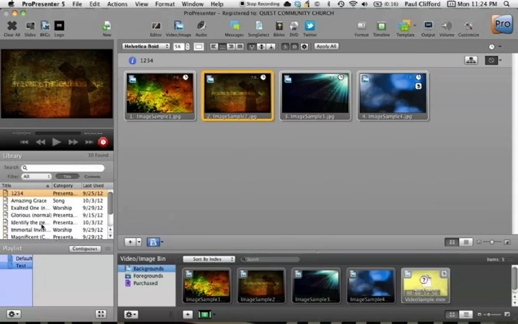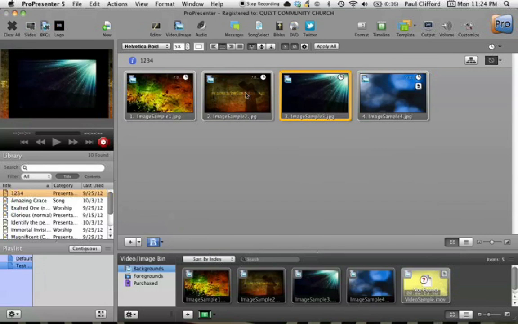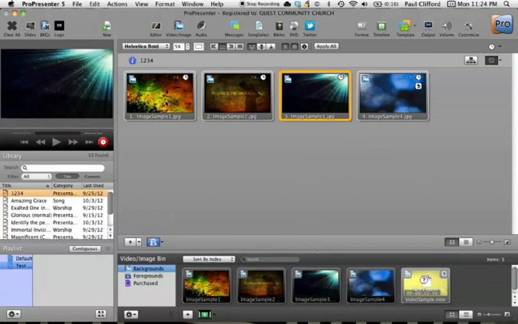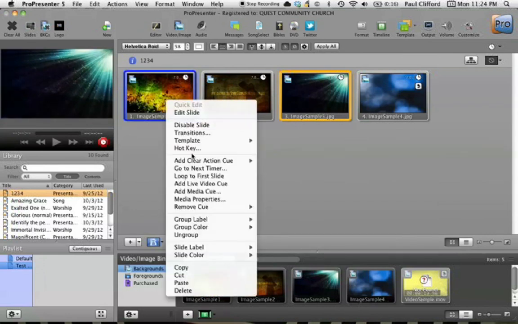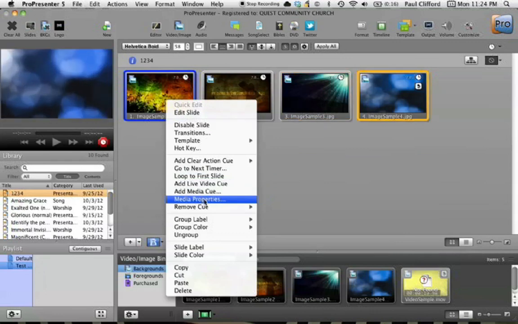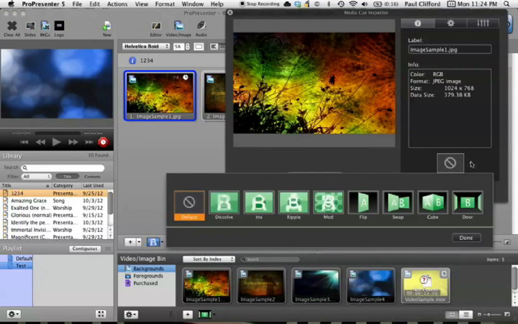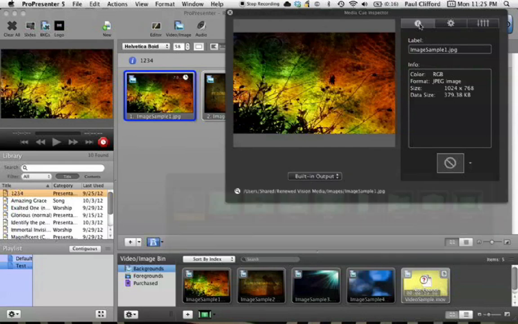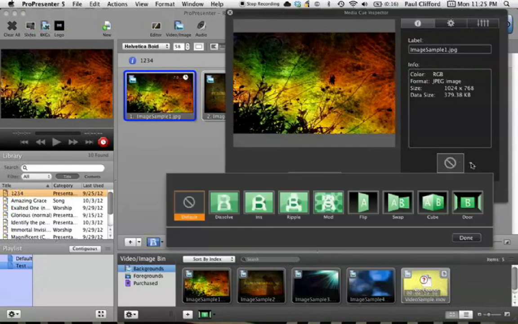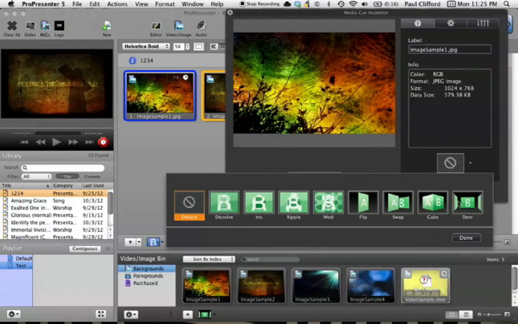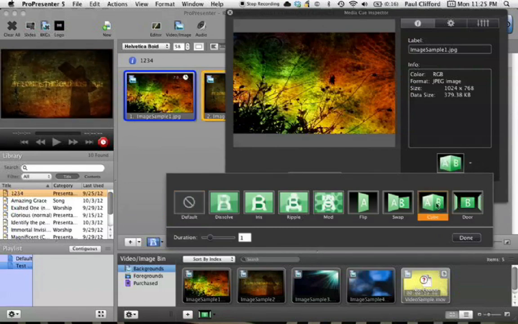Unfortunately though, that affects everything. So instead of doing that, what I'm going to do is control click on this, or right click if you're using a mouse with a right click, and go to media properties. Now when I do that, you'll notice that right here in this information tab, I have the same thing. And let's go to a cube here.